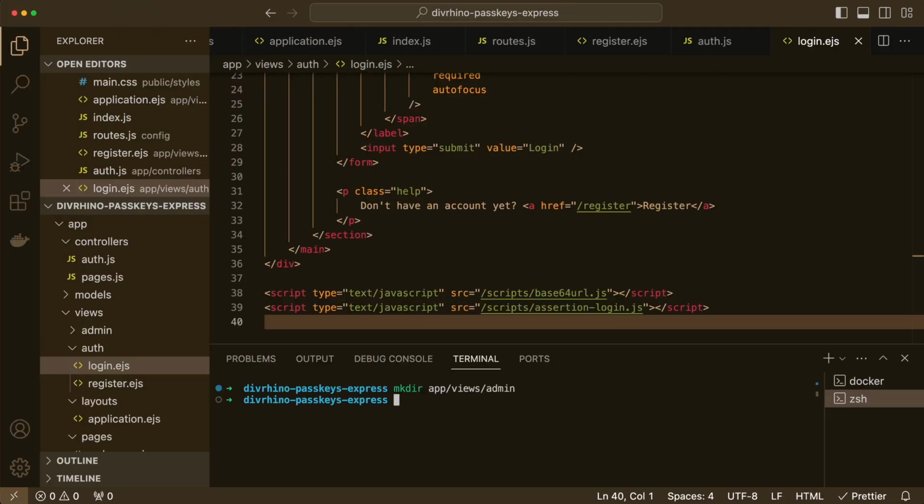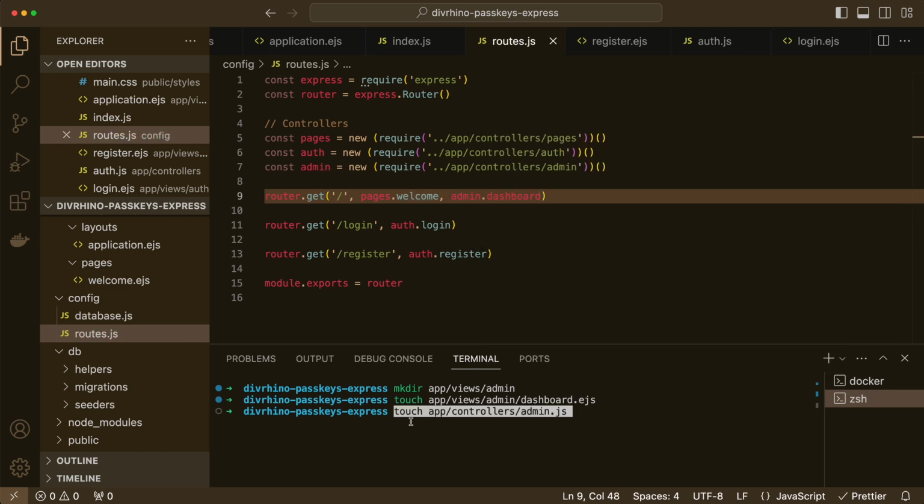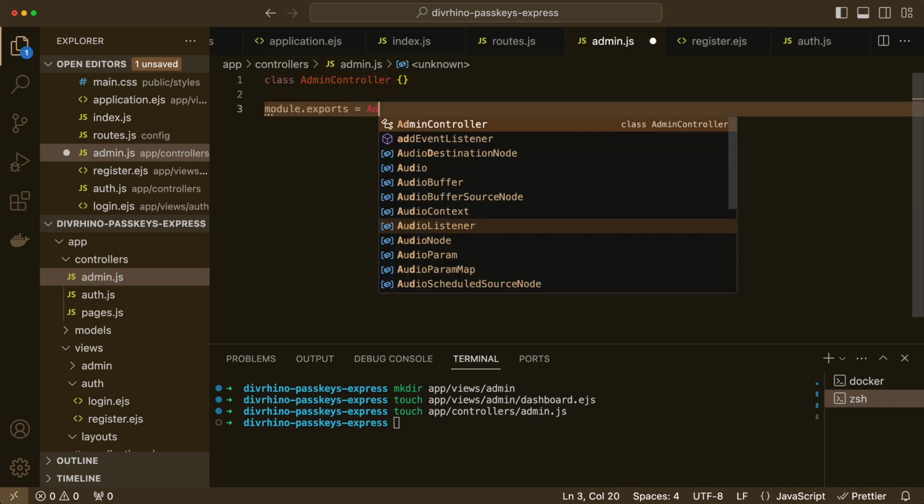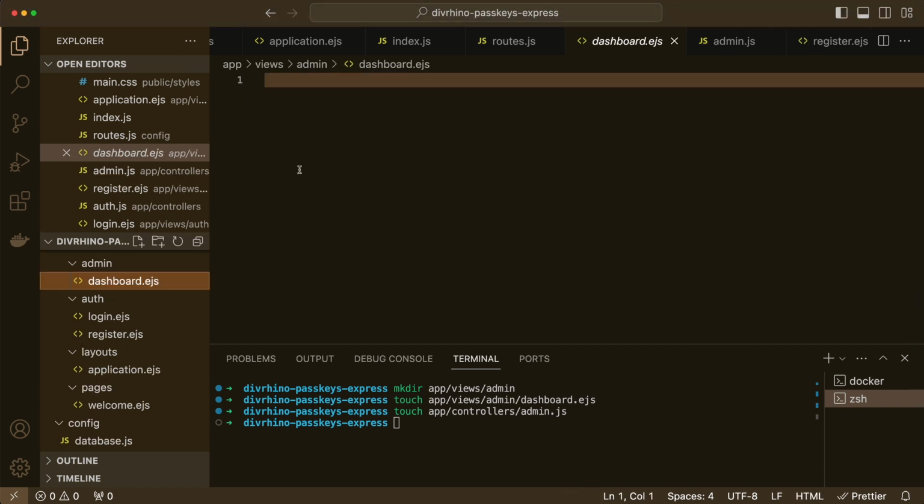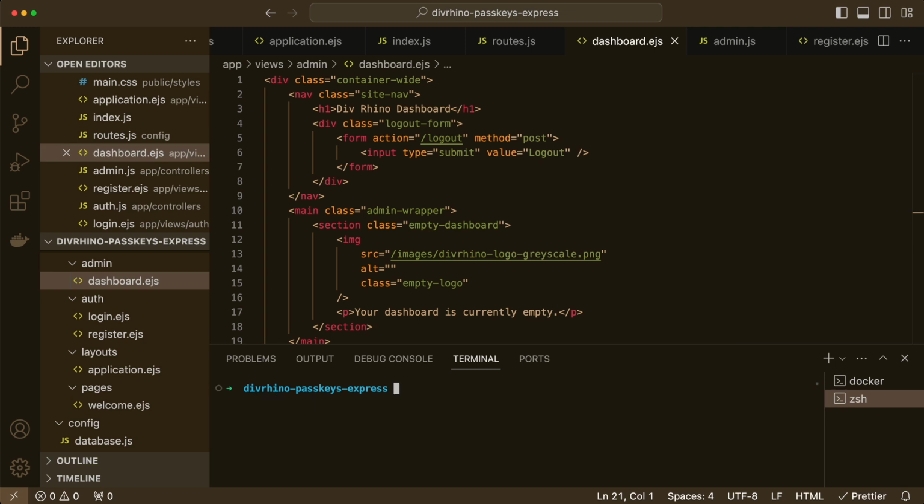Now let's set up the final page, which will be the dashboard. Let's add a new view file for it, and we will update the root route to take a second action. Then we can create a new admin controller and add a dashboard action, which will render the dashboard page. This dashboard action is the one we referenced back in the routes file. Now let's get the markup for the dashboard and paste it into the view file. We will not view the dashboard page in the browser for now. It can be a nice little surprise once we start implementing Passkeys.